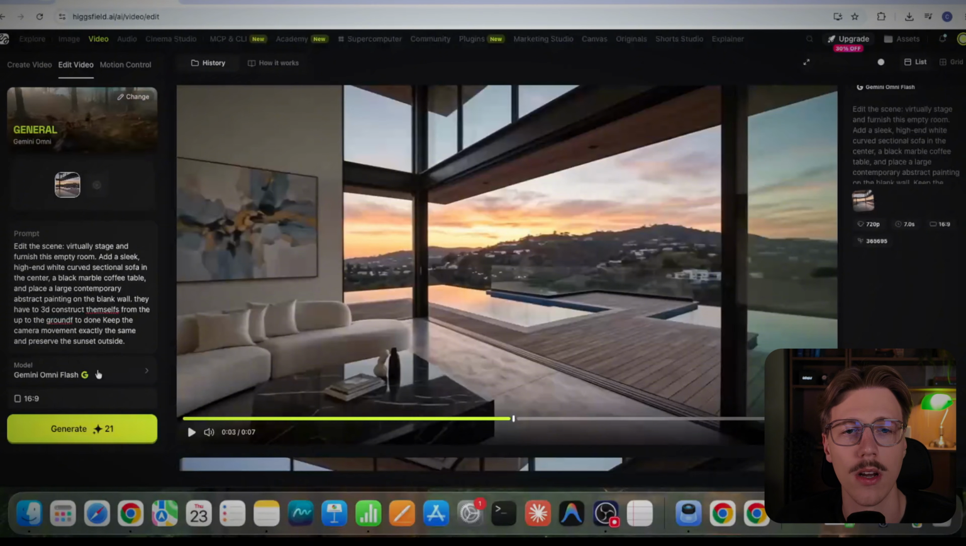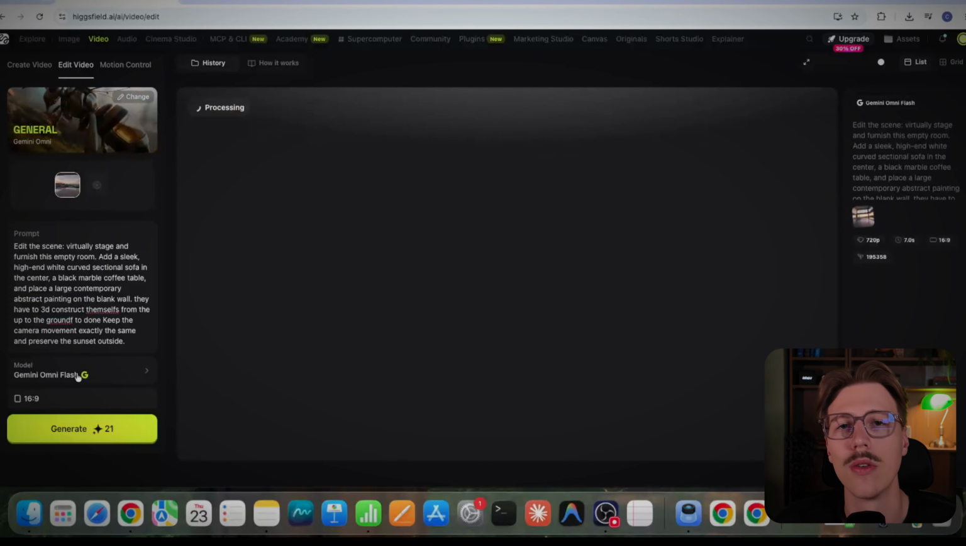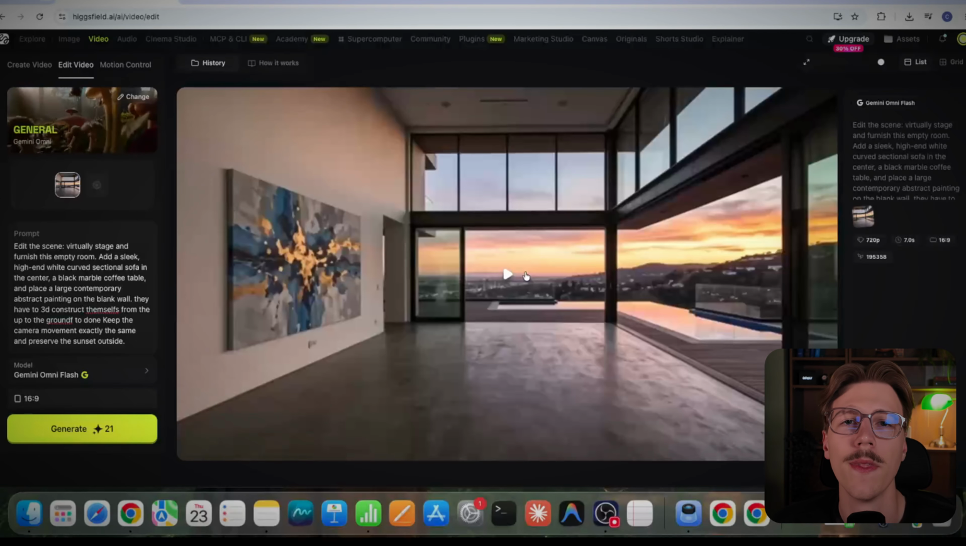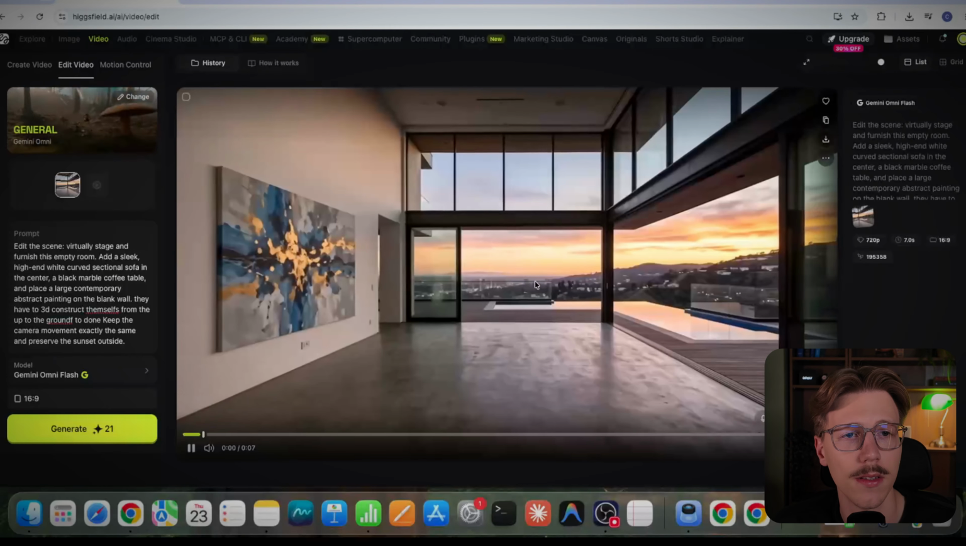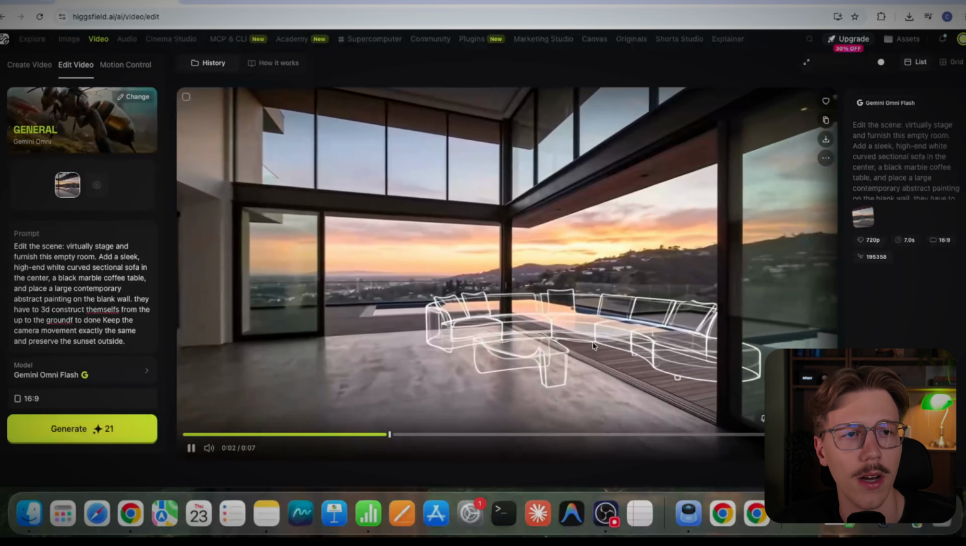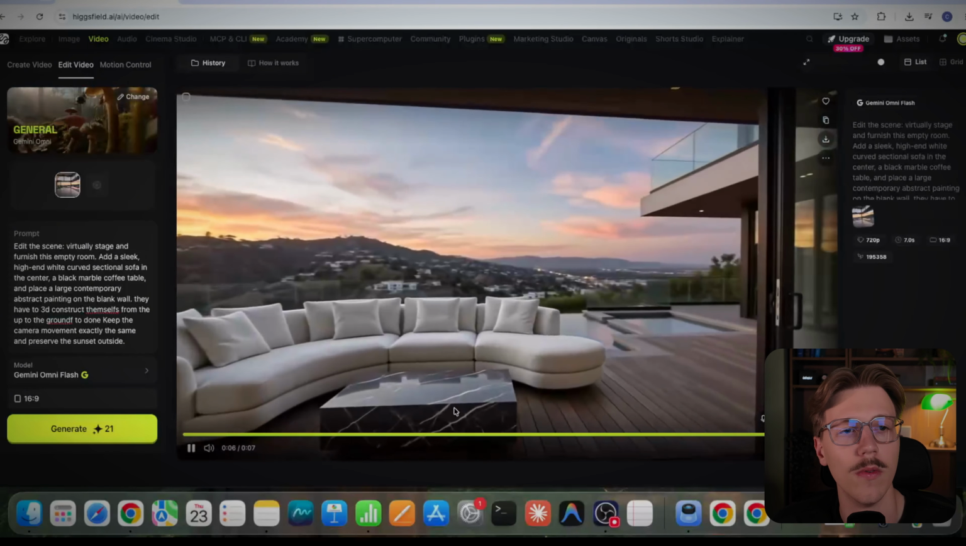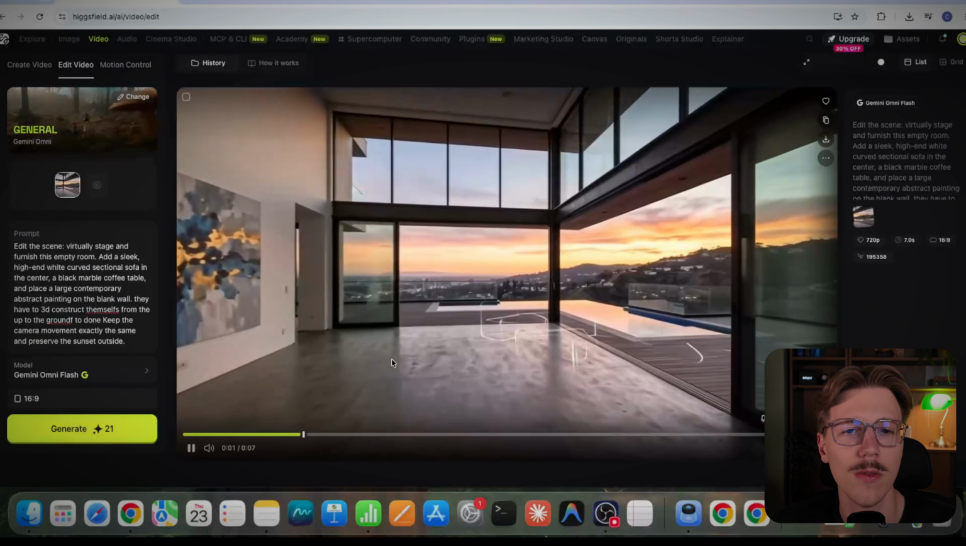We're using the Gemini Omni Flash model right here. So let's just wait a couple of seconds and I'm going to show you the results. So this is the video. Let's just play it. We got the painting. We got a sofa spawning in here. We got the table spawning in here. We can move the sofa here. Like, this is super insane.